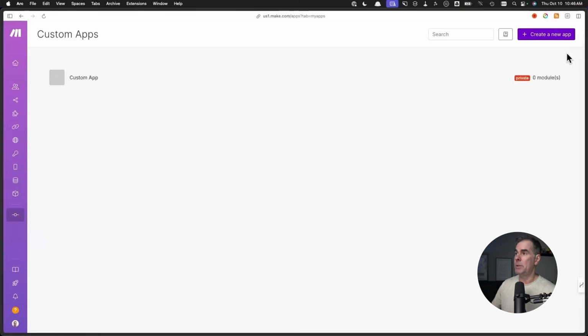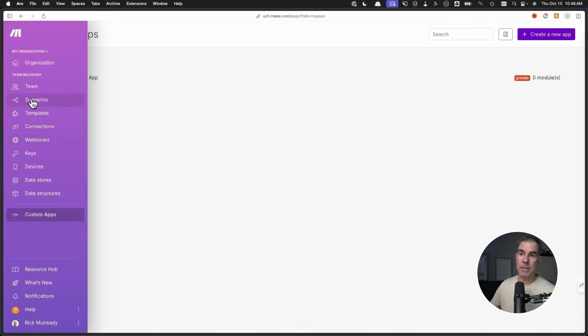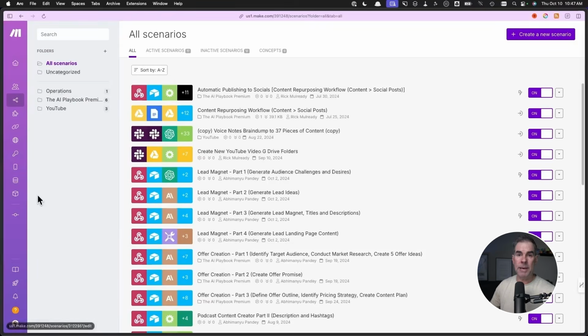The custom apps, you can build a custom app right here inside of Make. Again, as you can see, it is a little bit more advanced. I'm not doing custom apps in here. Don't find the need to. All right, let's go back up to the scenario section.